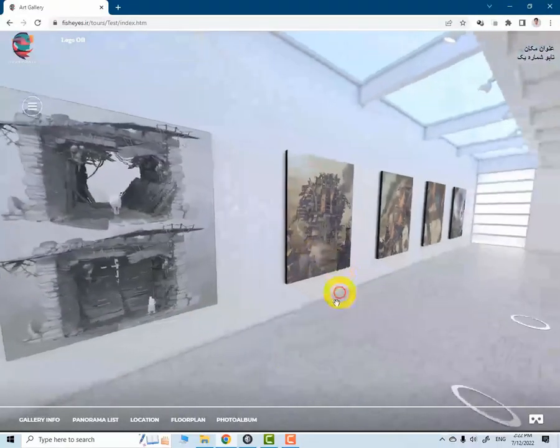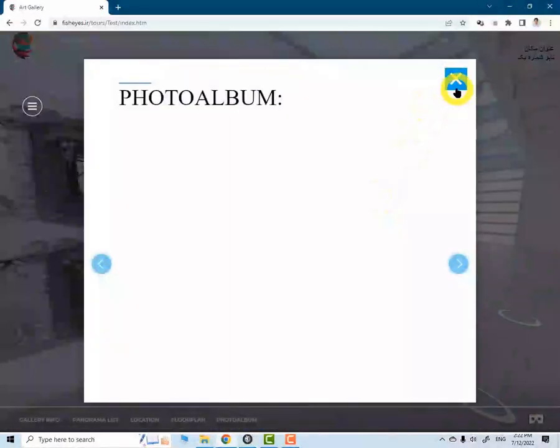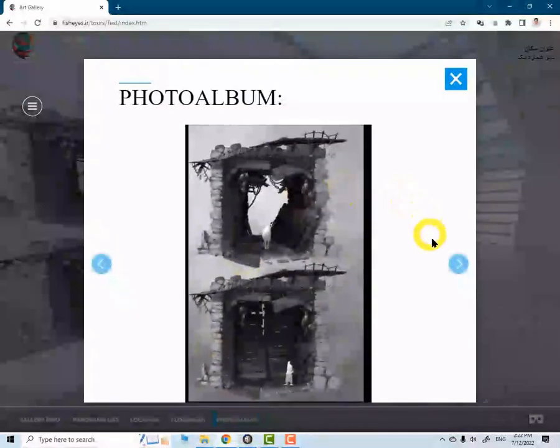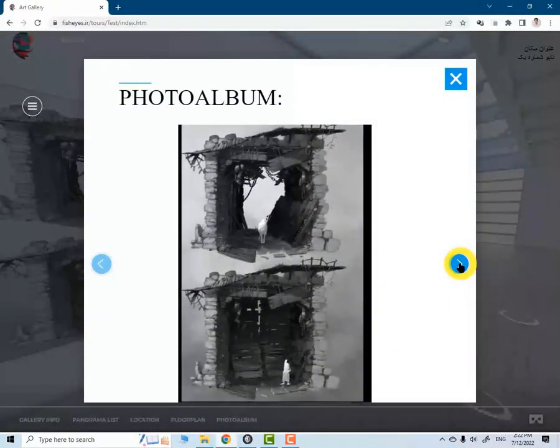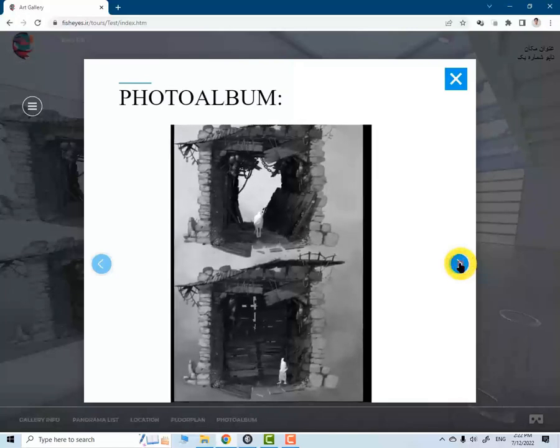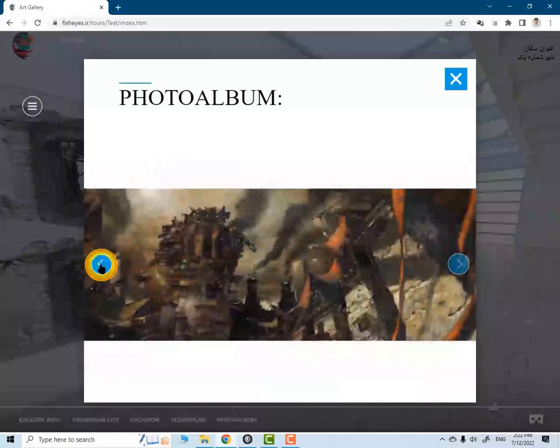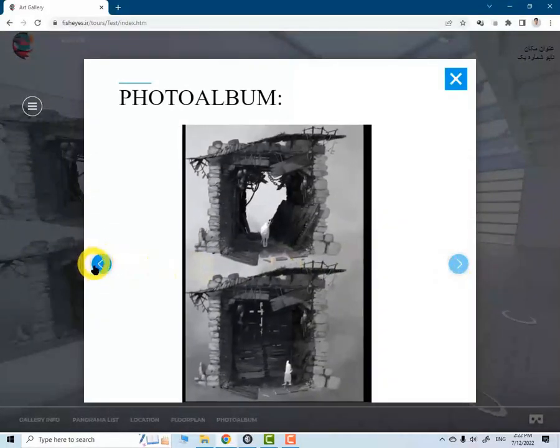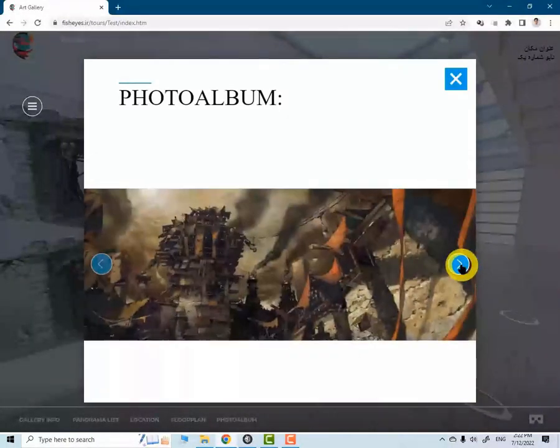So let us also check all of the other available options. Let's see the photo album. The next option. Alright, in this section, the next option doesn't work. We need to go and fix this. The previous option works, but the next option, yes, it hadn't loaded. Now both of them are working.